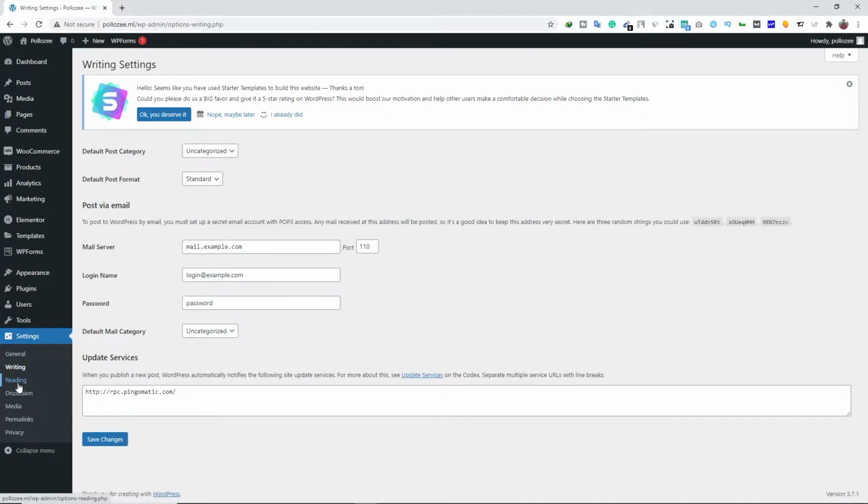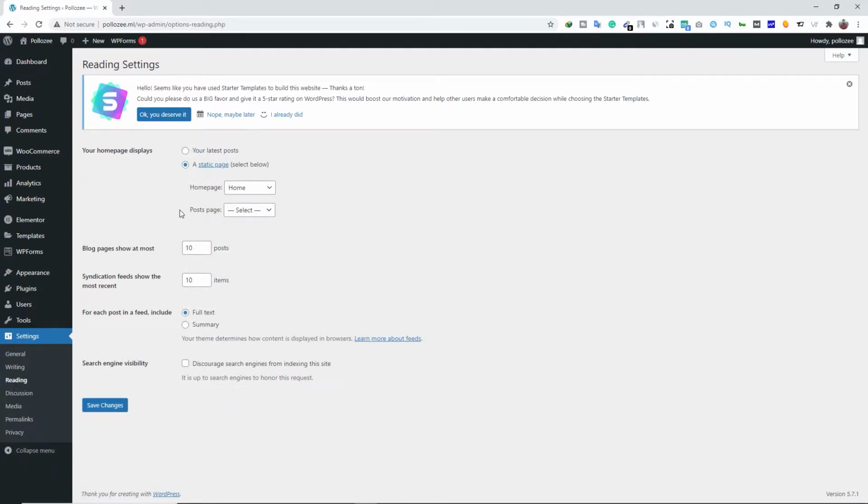Let's go ahead, click on reading. So guys, here you can choose your home page as a static page, or you can choose your home page as your latest post. In this example, we have imported the demo website. So we select a static page as our home page. This static page is built with Elementor page builder. You can edit that page with Elementor page builder. Keep watching this video. I'll show you how you can do that. Once you make any changes in your reading tab, don't forget to click on save changes.